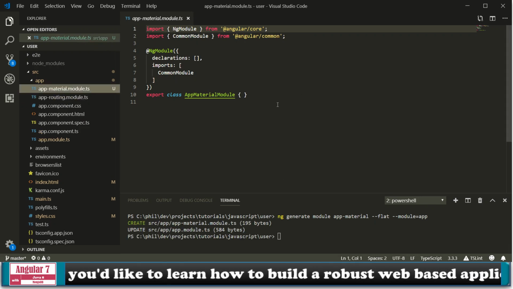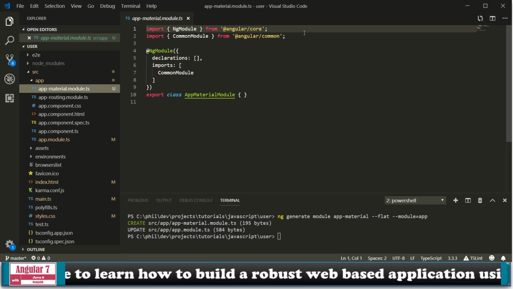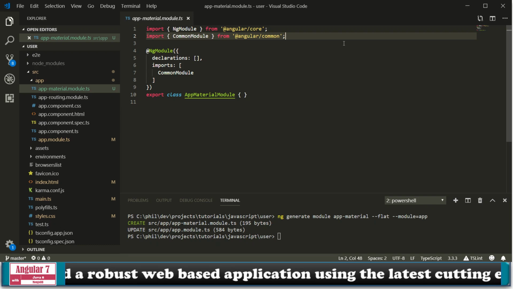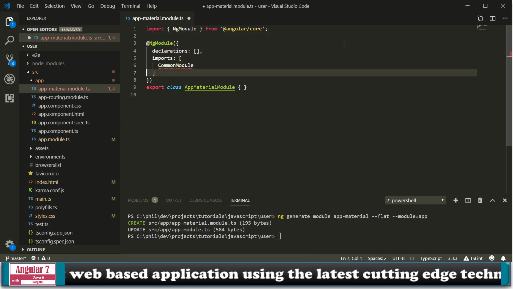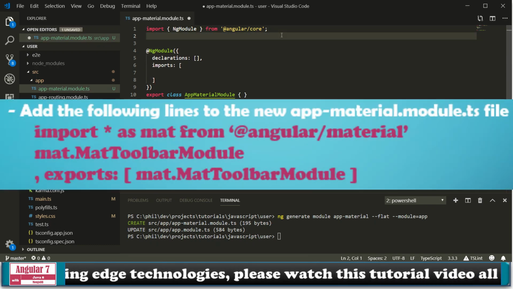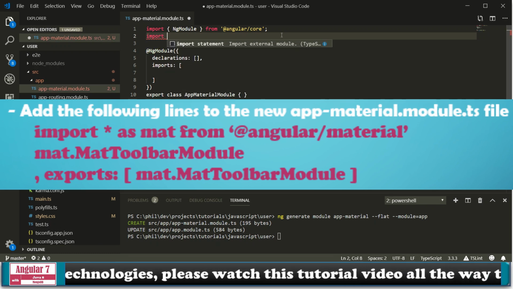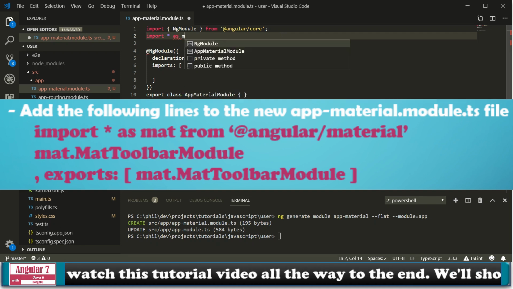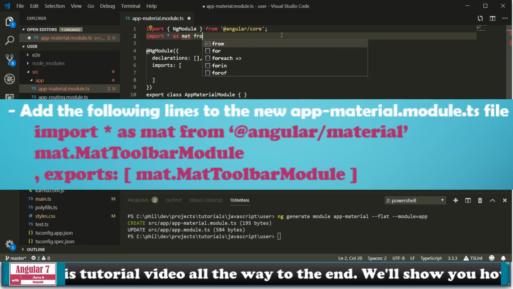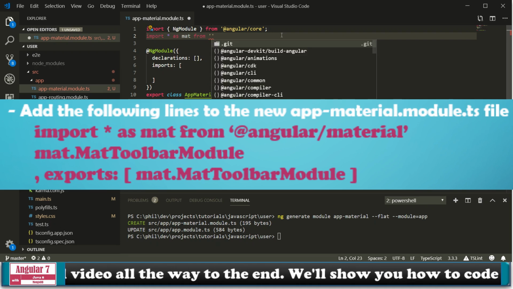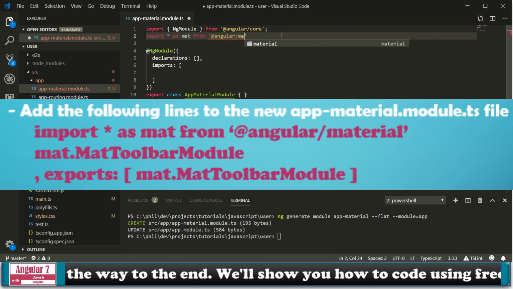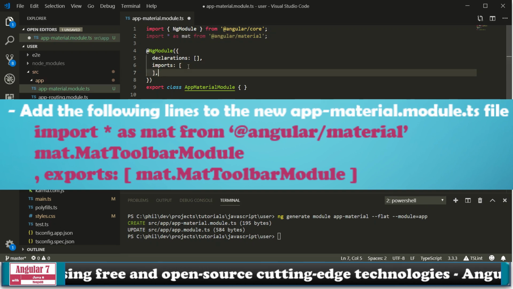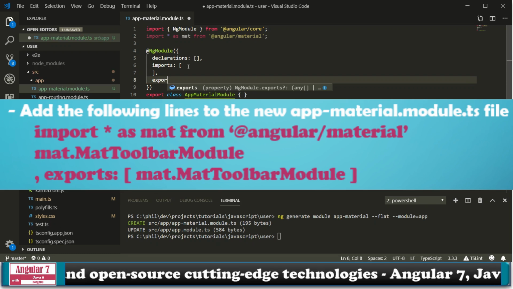So you can see it's created that. Once it creates this, now we're going to use this as our main module for loading all the Angular Material design modules. To start with, I'm going to delete this line. We don't need that line. I'm going to say import star, every Angular Material module as mat, from Angular Material. And over here, I'm also going to create another array. I'm going to call it exports.